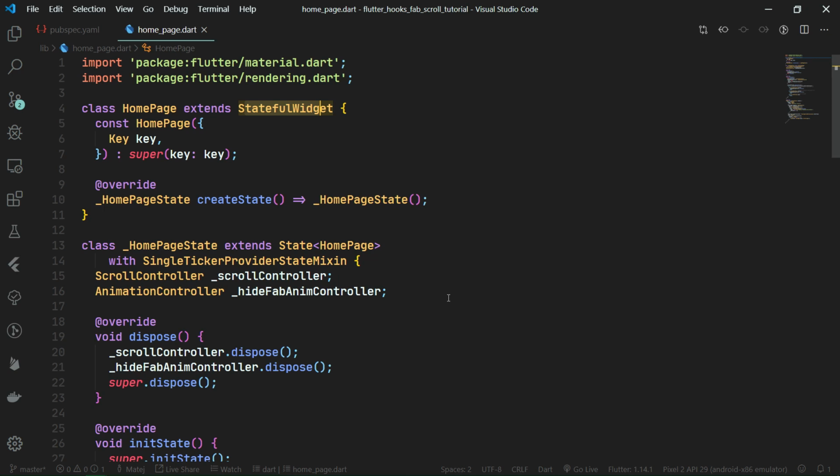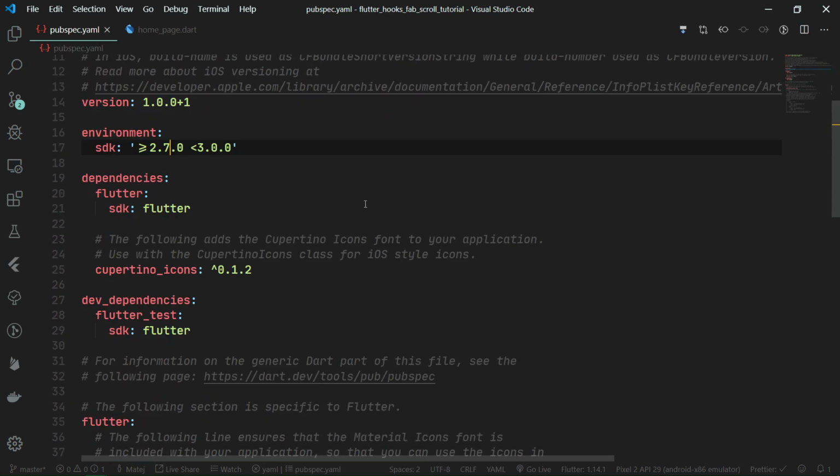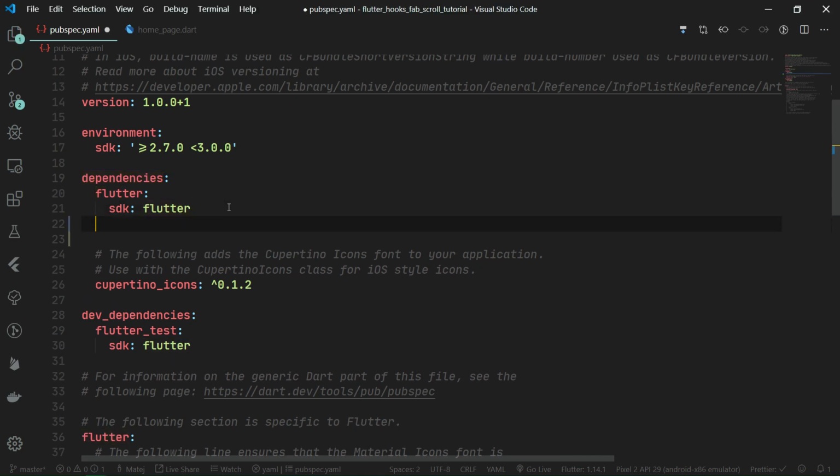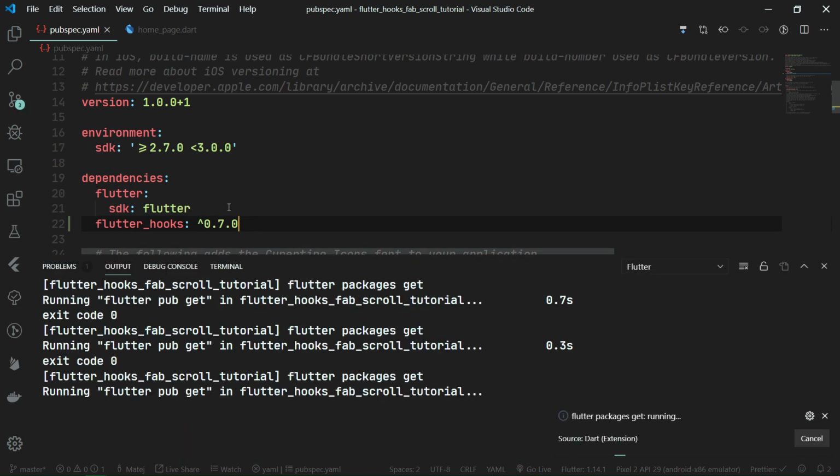Although we cannot mark all of our widgets to be stateless, we can get pretty close to that by making them hook widgets. So first, let's go to pubspec YAML and we are going to add Flutter Hooks to dependencies. Its current version is 0.7.0, and because I cannot promise that there aren't going to be any breaking changes, if you want to follow along with this tutorial, make sure to use the same version, but it may be also all well if you use a more up-to-date version in the future.